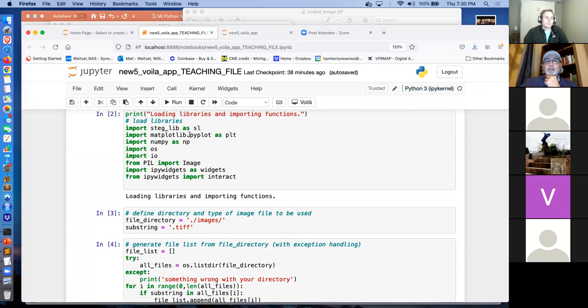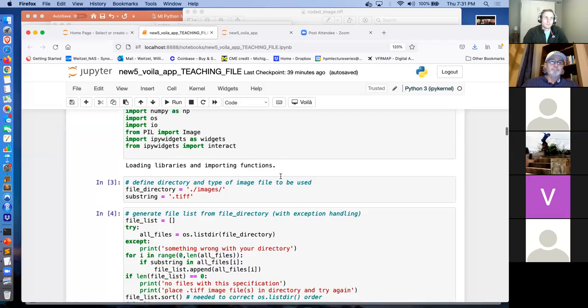So matplotlib is a very popular plotting function that we'll use to generate images. NumPy is a numerical Python library that is used to manipulate arrays, and then the operating system input-output. Pillow is a library that allows you to grab images of a variety of different formats, so we can read the TIFF image. And then for the user interface, these IPy widgets are the tools that we use to make the user interface.